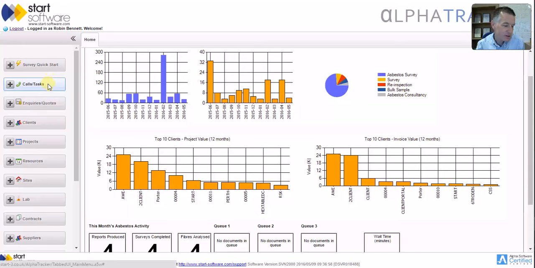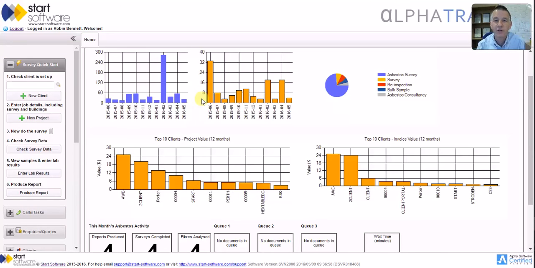So here I'm going to now drop you through the 6 steps required to produce an asbestos survey and show you how straightforward that process can be. We call it the Survey Quick Start menu. It's what we use in our training sessions, and it explains from setting a customer up, booking the work in, doing the survey out on site, checking the data, putting the lab results in, and then producing the report.